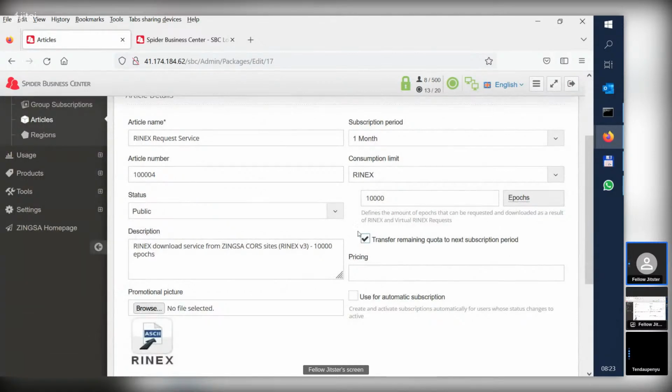And remember that if these epochs are not consumed within the same subscription period, you can allow the user to transfer these remaining epochs to the next subscription period, if this is what you want to do. So these are the settings that you can configure for the Rhinex download service. We can also give some strange price like this.